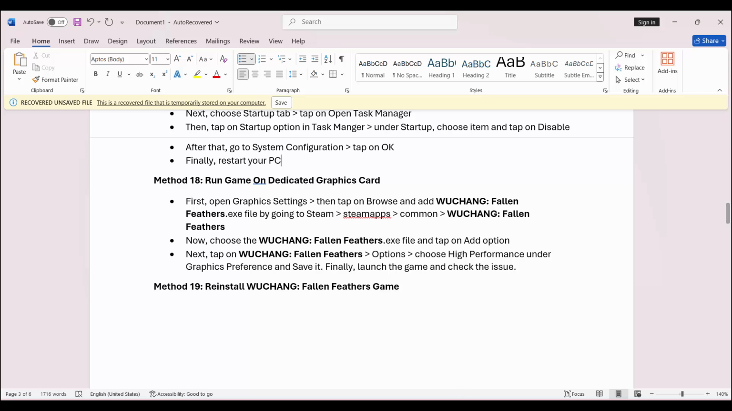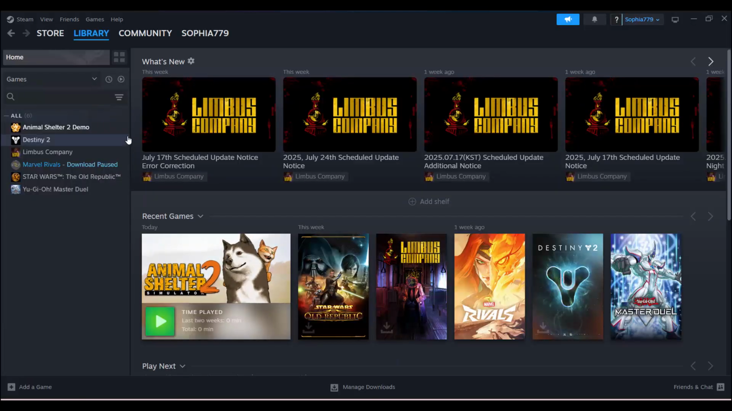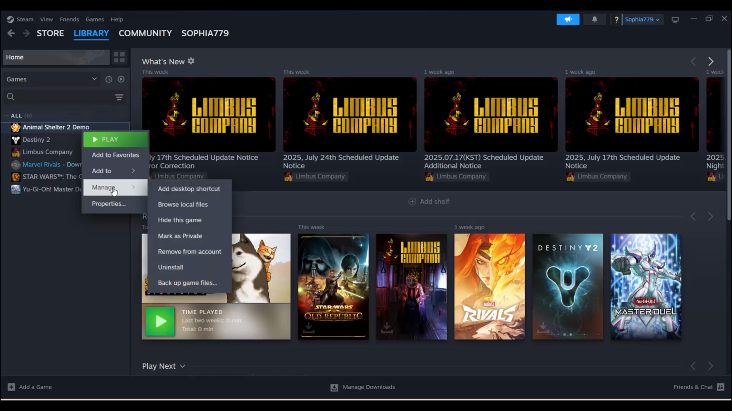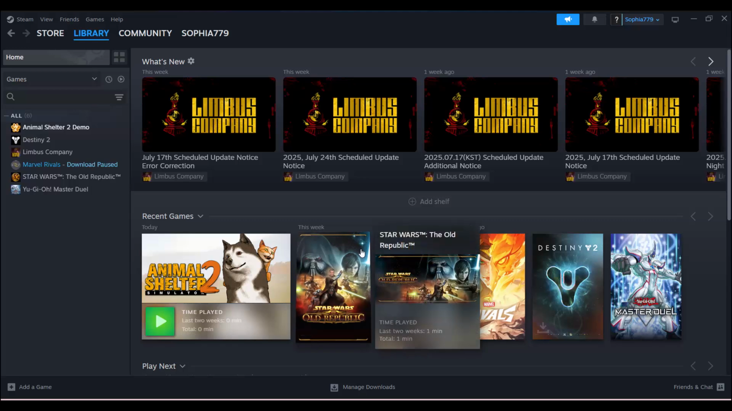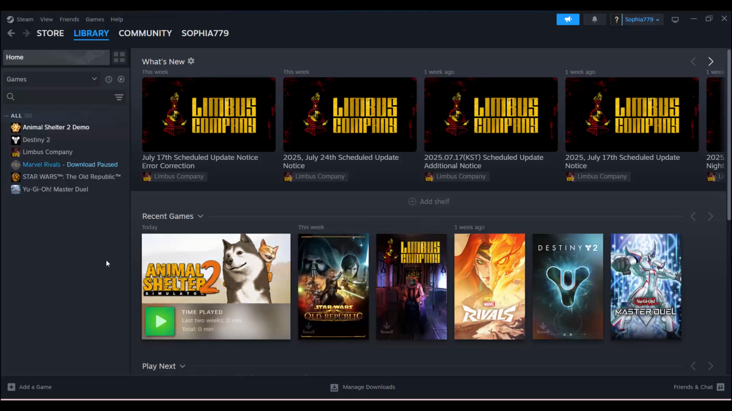If not, the final method suggested is to reinstall WUCHANG Fallen Feathers game from your PC. For that, again go to Steam, under library section, select the game, right click on it and then click on manage and then click on uninstall option. This type of interface will open. Simply click on uninstall option and then restart your PC once. After your PC restarts, relaunch the game and try to play it. Hopefully, this time you can play the game without any further problem.